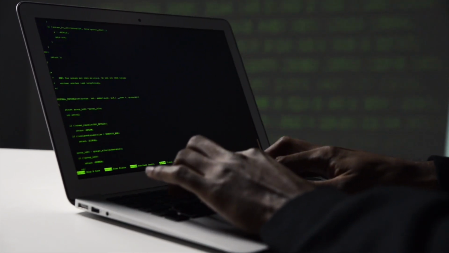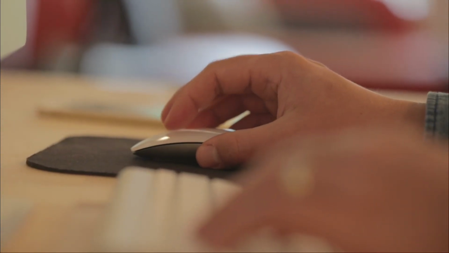In conclusion, vigilance is key to protecting yourself against Trojans and computer hacking. By adopting good security habits and staying informed about the latest threats, you can significantly reduce the risks to your digital life.